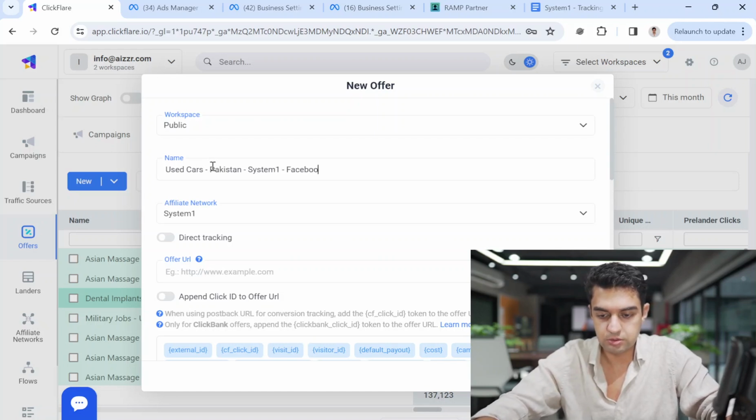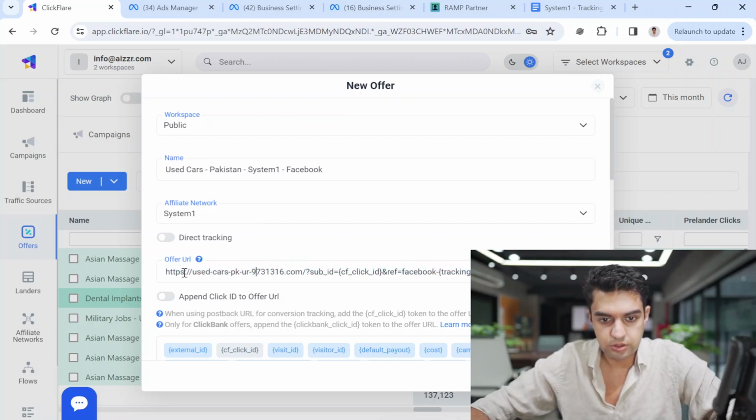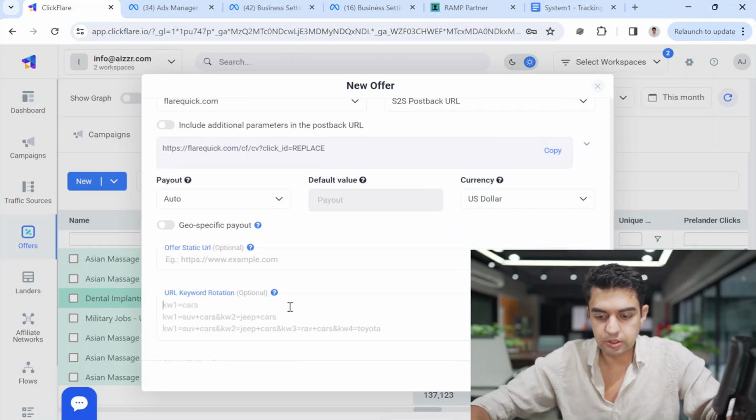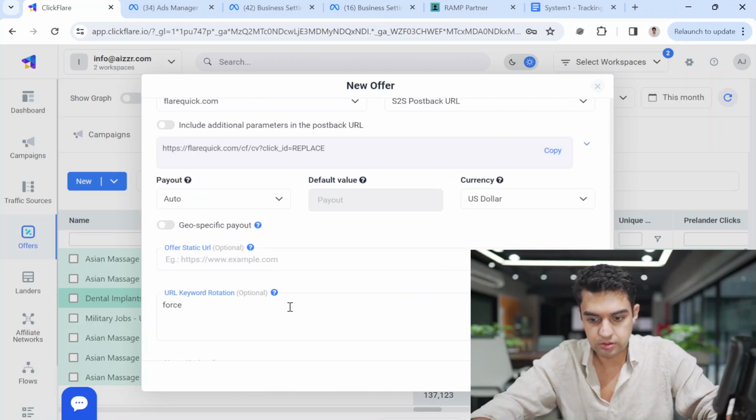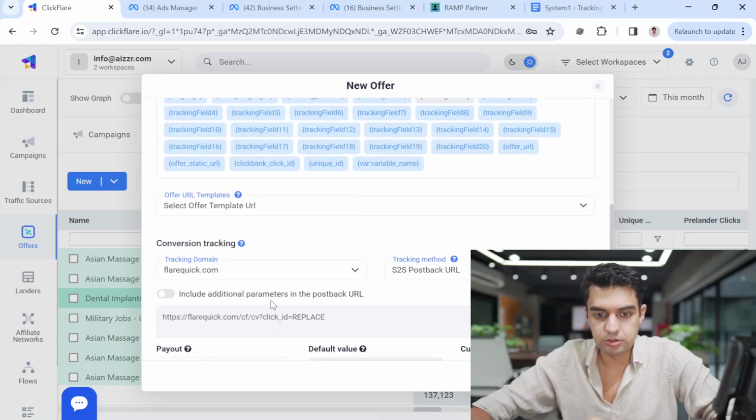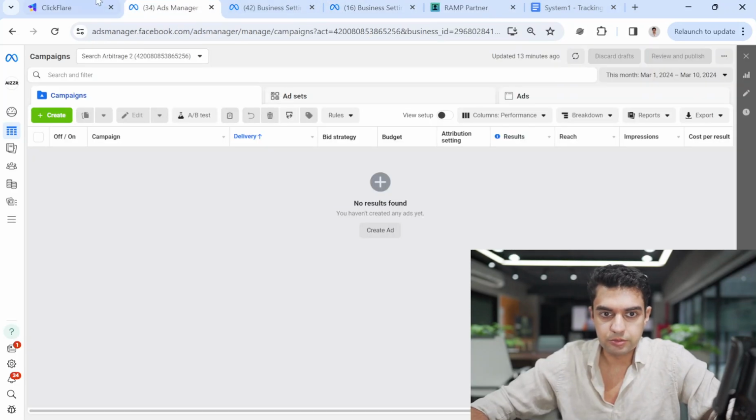System1 Facebook. So this is the URL. You can also add keywords over here, for example, like Force-key A. This is the parameter for System1 Force-key, used cars, Pakistan, or in Urdu, whatever it is. But anyways, I'm not using Force-key, and also first I have to enable the Force-key over here. I have to hit Force-key here. But for this example, I will leave it.